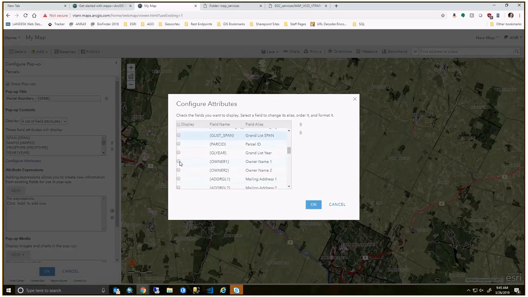What else? I don't know. Maybe the owner's name is helpful. Address, one, city, state, zip. It's probably good enough for now.